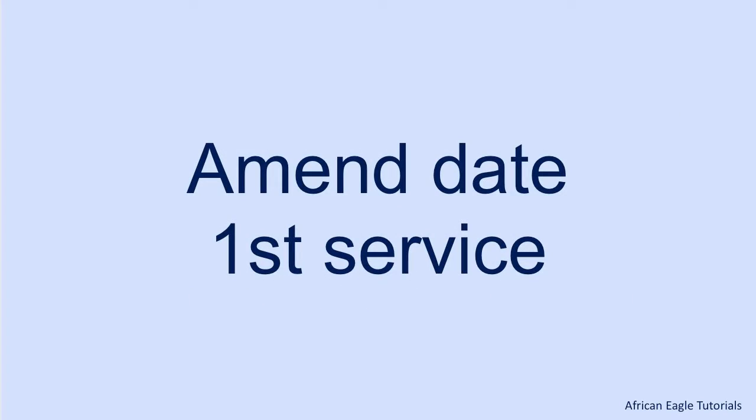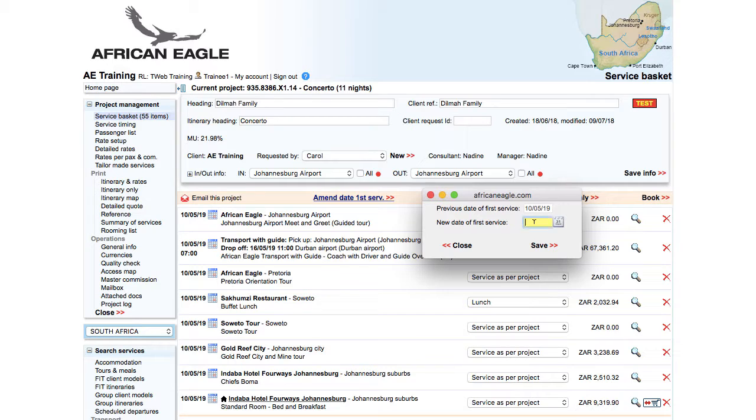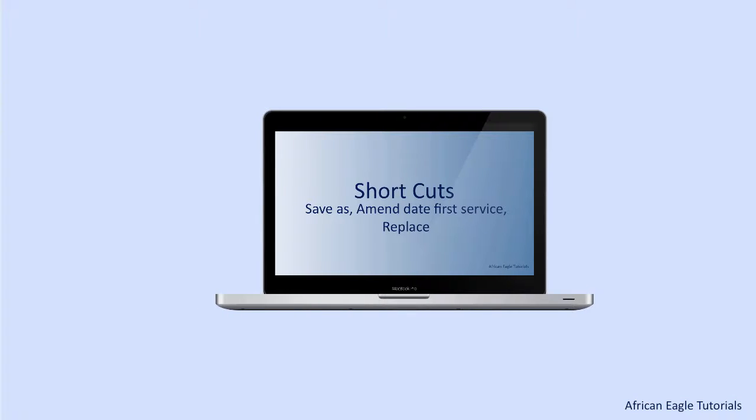For a project that has not yet been booked, it is possible to amend the start date for the project by clicking on Amend Date First Service. Enter the new date, for example 15 May, and save. Note how all the dates are recalculated from the new date. See the tutorial on shortcuts for a detailed look at how this function works.